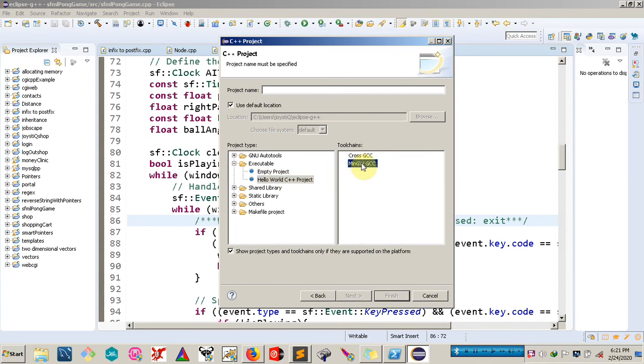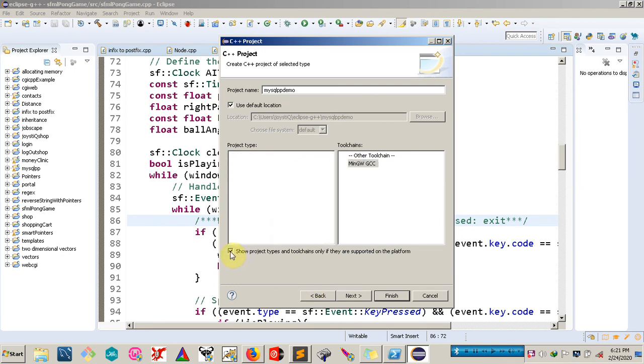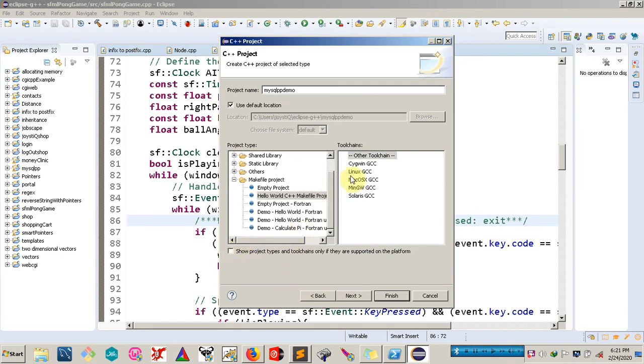Hello world C++, and GW. Then give it a name. I'll give mine, I don't know, MySQL pp demo, and select the hello world makefile project, and then click on the MinGW GCC. I think there are many other options that you can use, but I'm going to stick with the MinGW. So go to next.